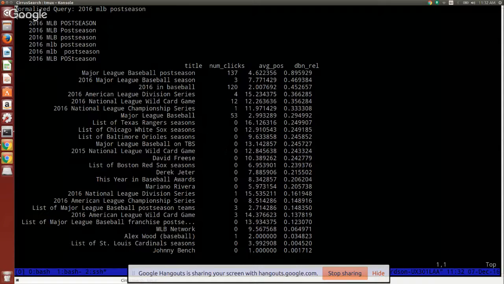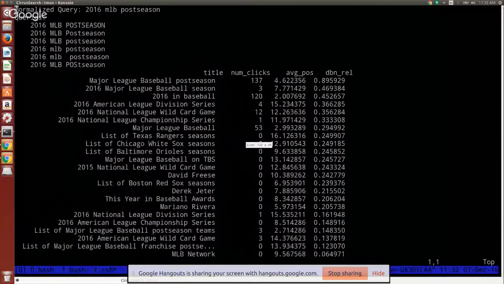So in this case, the query on screen, hopefully you guys can read that. These are queries that normalize to the 2016 MLB postseason. We can see that on average, the one that everybody liked the most, according to this model, was the Major League Baseball postseason. This was in position 4 to 5. This is the average position across all the sessions that saw this. But we can see that most of the people actually clicked on this one and probably ended their session there, because we have a 90% chance that this is a relevant result for this query.